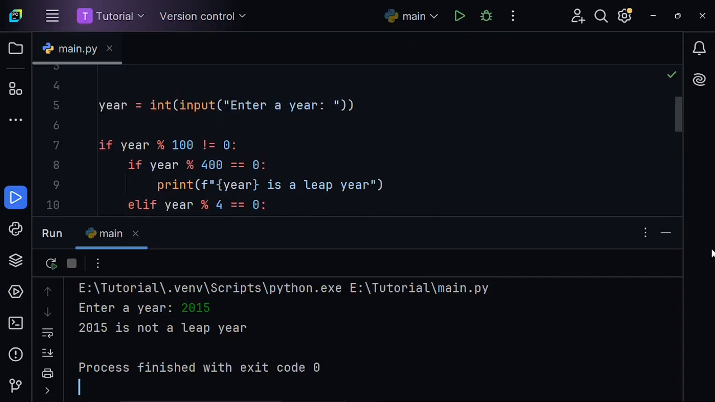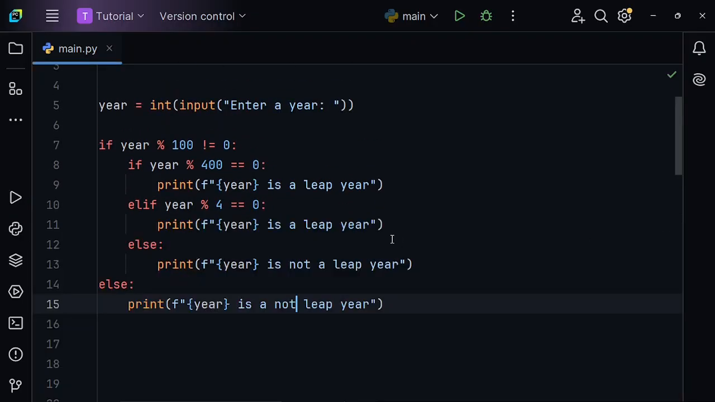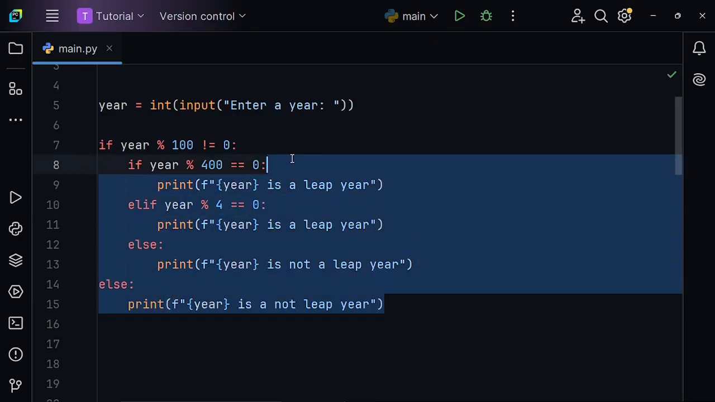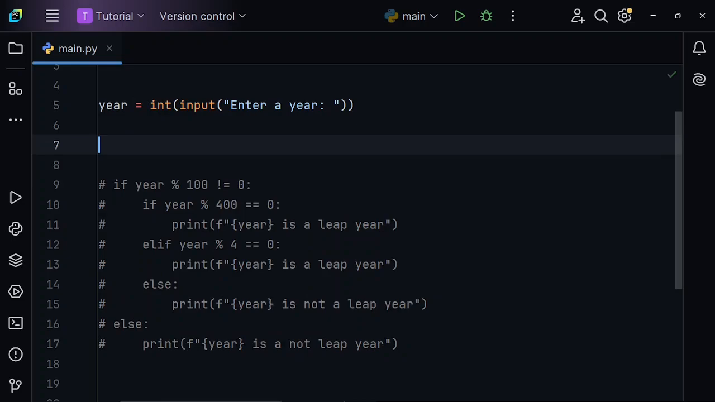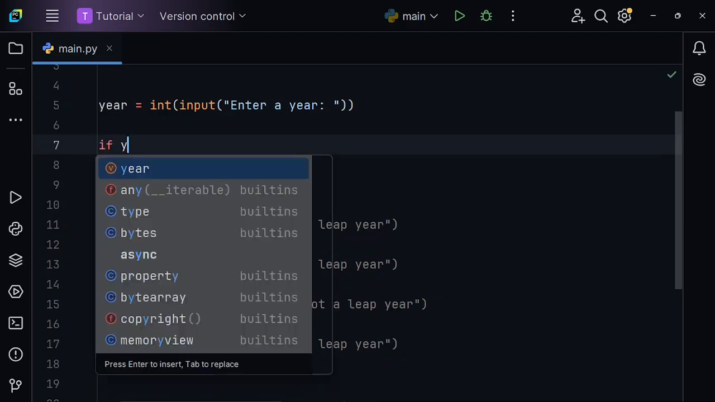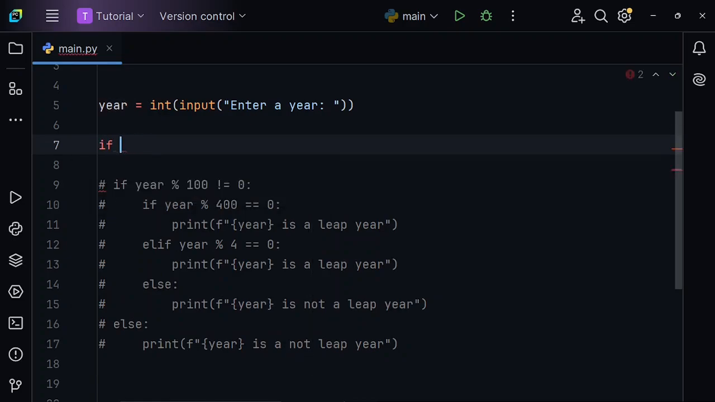But now you can see this code is long. I'm having a lot of nested if and else if. Can we write this in a better way? And yes, we can write this in a better way. So just go ahead and comment this down here so we can compare the two. So I can just go ahead and say this here now. Compare year percentage of 400.